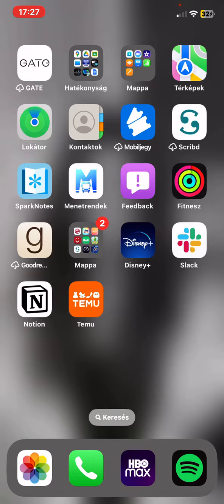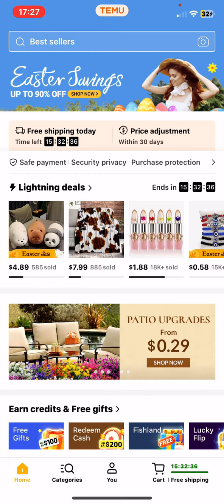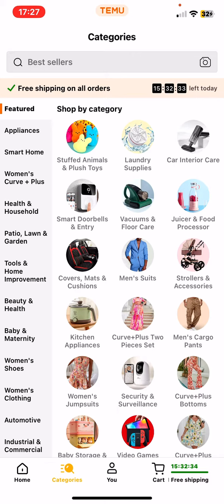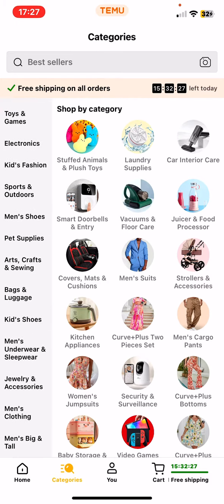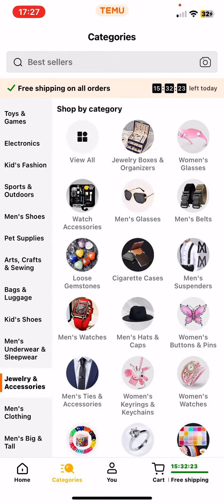First of all, open the application on your phone. And then click on the categories button at the bottom of the page. And as you can see, at the left side of the page, you will find all the categories. So just click on the one that you're interested in. And I chose jewelry and accessories.